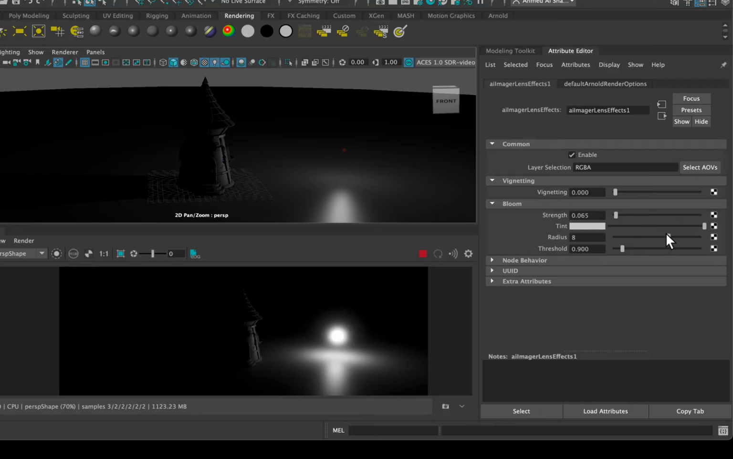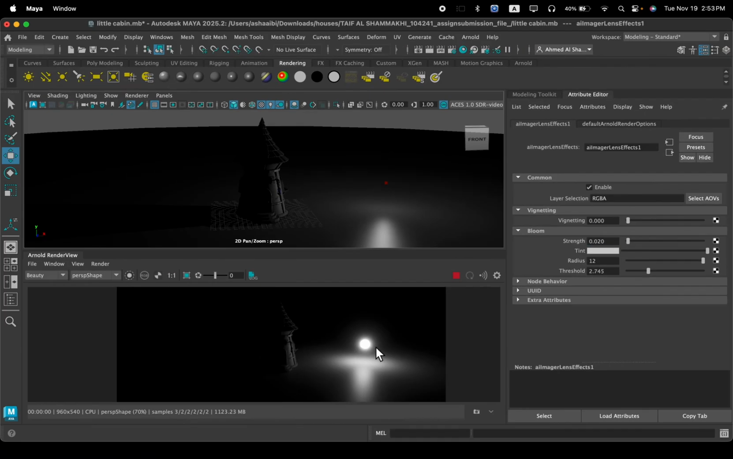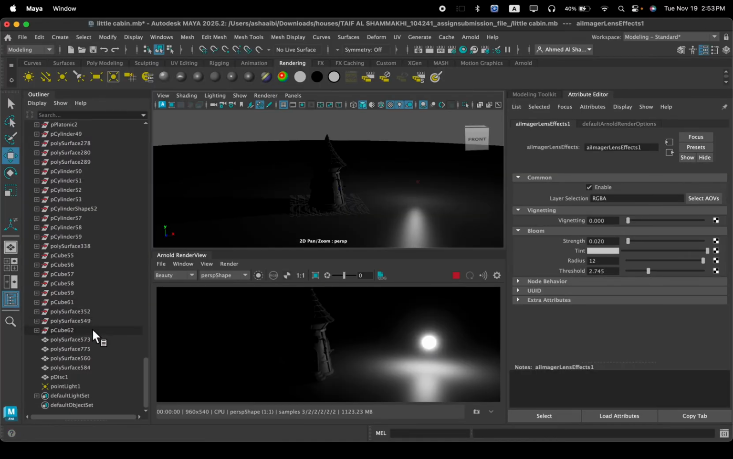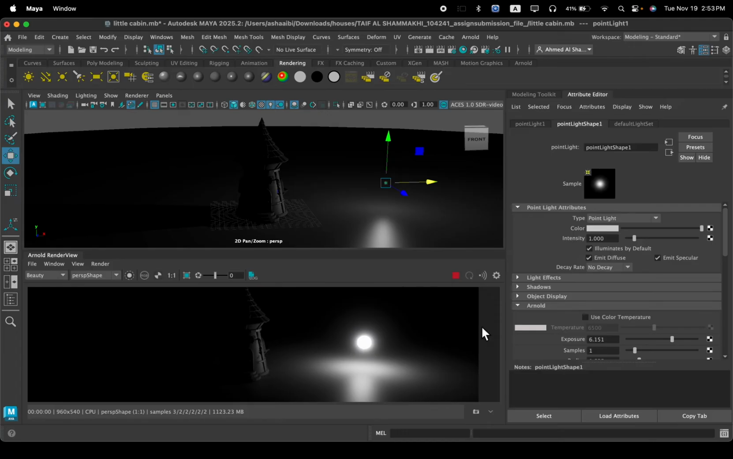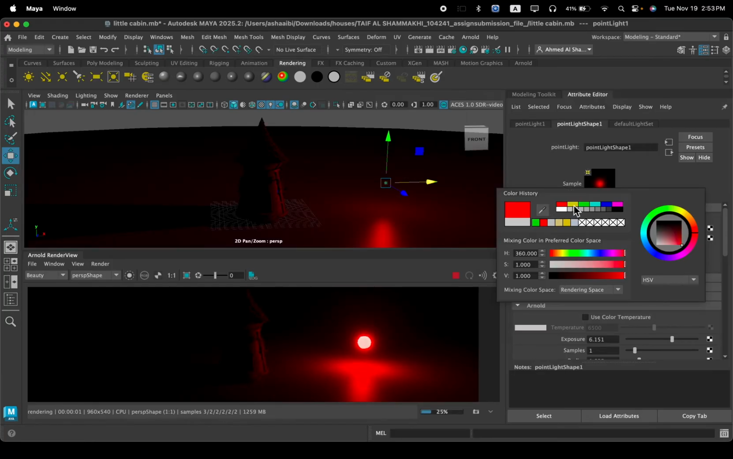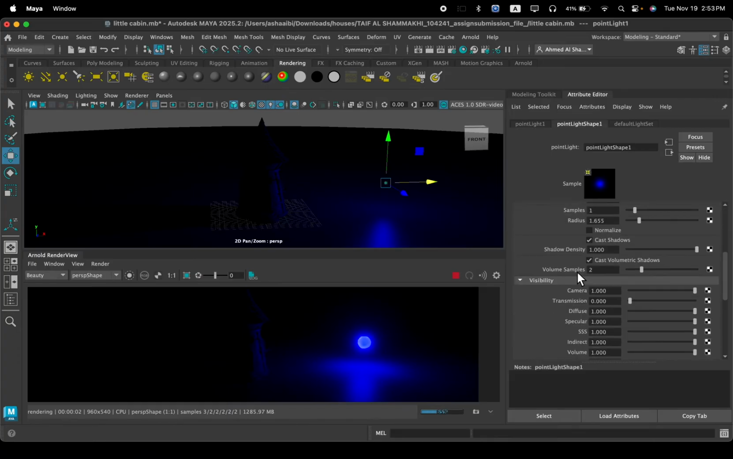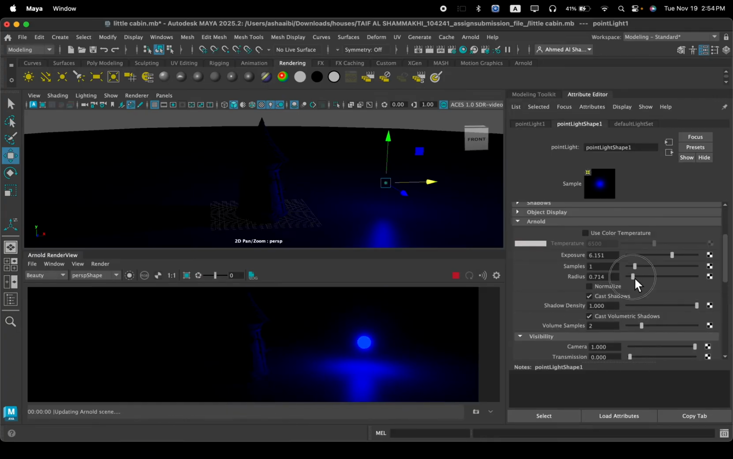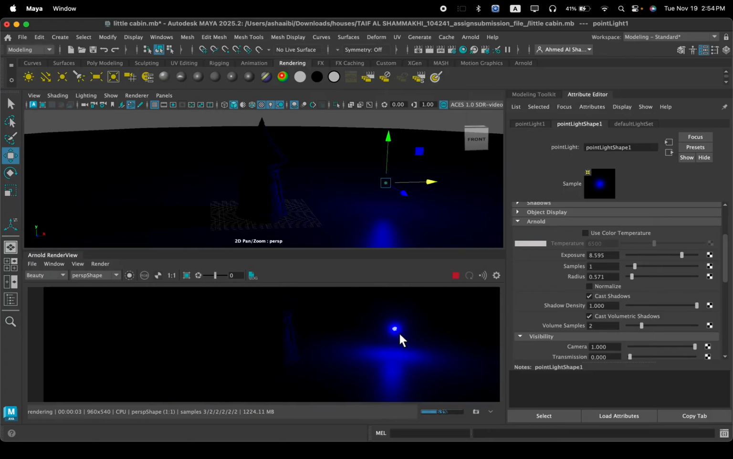We can increase the radius to get a softer glow. Maybe it's too much. Maybe I'll do 0.02. Okay, now we get a softer glow. We can go to the attribute editor and click on our point light again to show it up in the attribute editor. And we can also, of course, change it to any color we like. Red, blue. We can maybe reduce it down and increase the exposure to give us a cool effect.